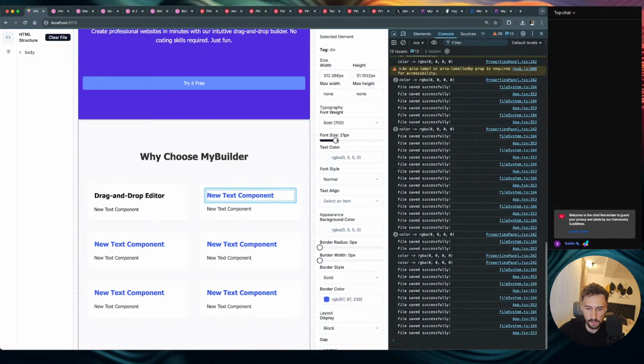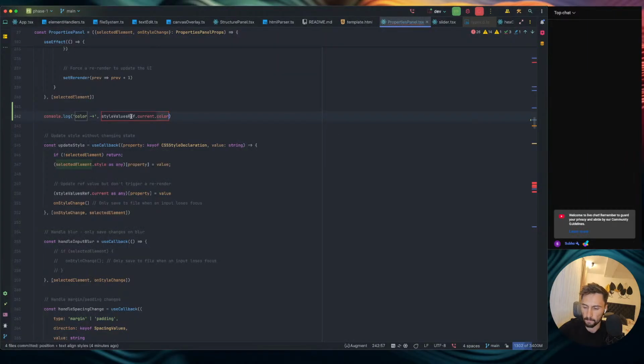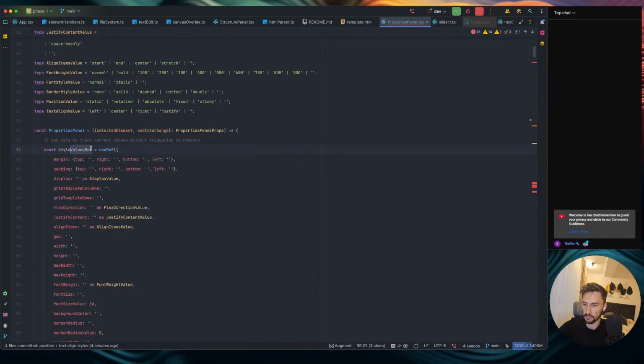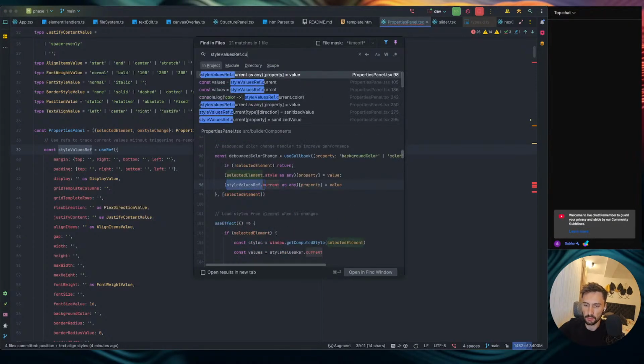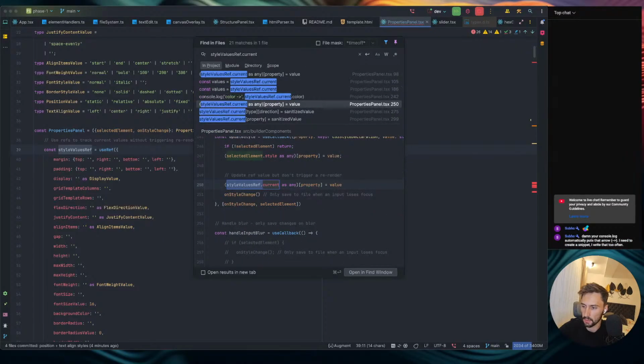Huh. Is the styles ref overwritten? Current equals? Values. Your console log automatically puts the arrow.